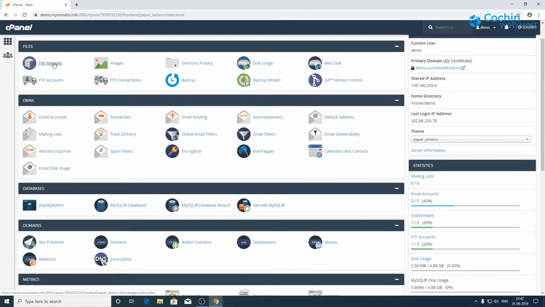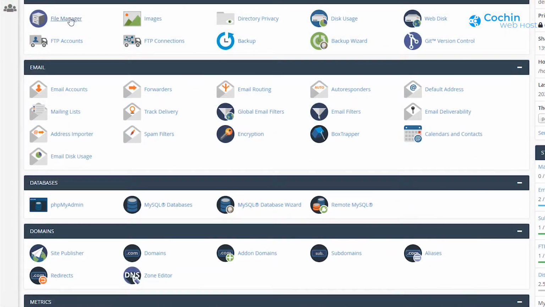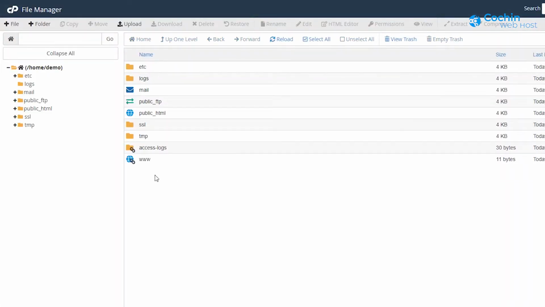Next, we will look into the cPanel File Manager. cPanel comes with an easy-to-use File Manager component which you can use to upload and edit files. Let's check it. Click on the File Manager icon. This is where you can take care of all the files on your server. You can easily navigate through folders like the Windows Explorer.